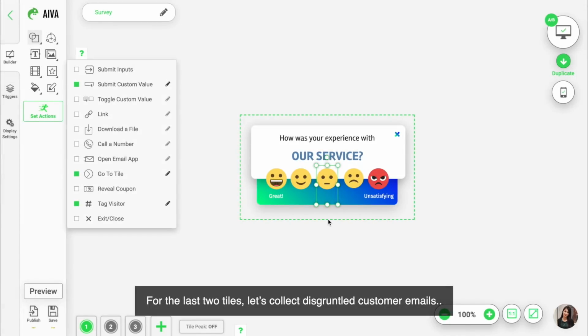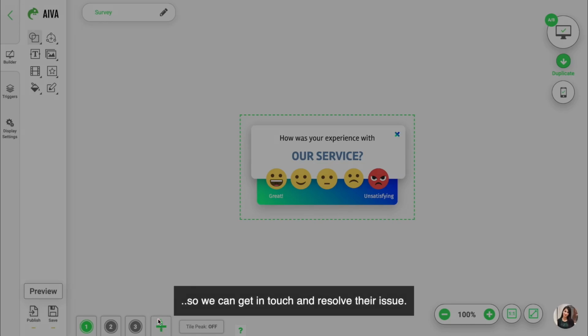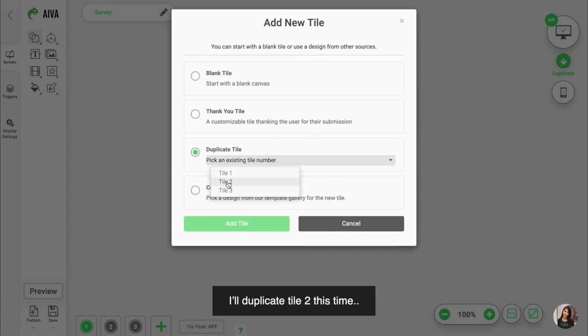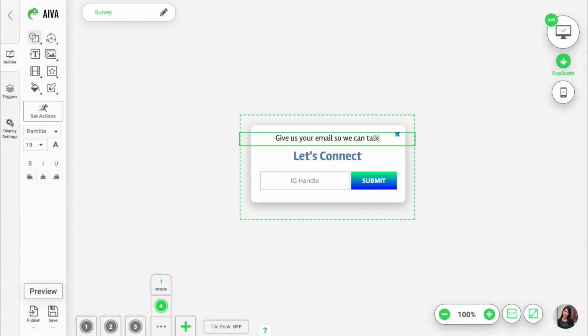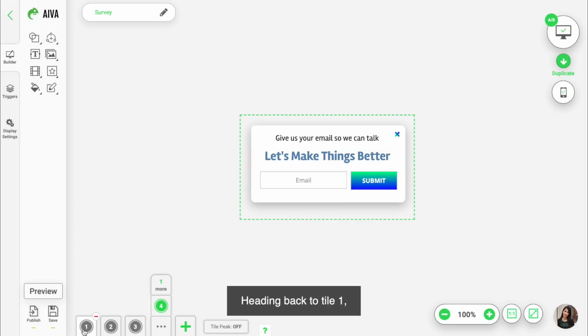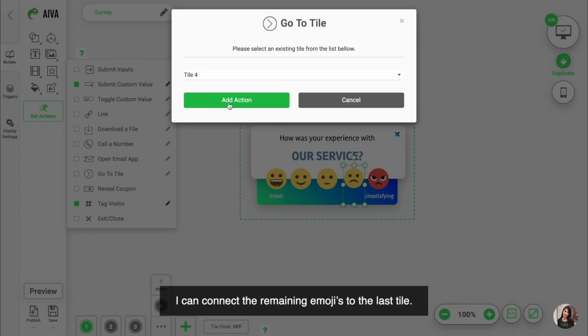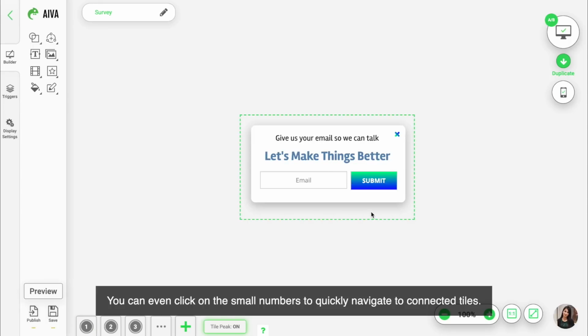For the last two tiles, let's collect disgruntled customer emails so we can get in touch and resolve their issues. I'll duplicate tile 2 this time so it's easier to finish off the design. Fast forwarding ahead, I've replaced the text field with an email field and the text as well. Heading back to tile 1, I can connect the remaining emojis to the last tile. Turning on Tile Peek helps you make sure everything is connected correctly. You can even click the small numbers to quickly navigate to connected tiles.